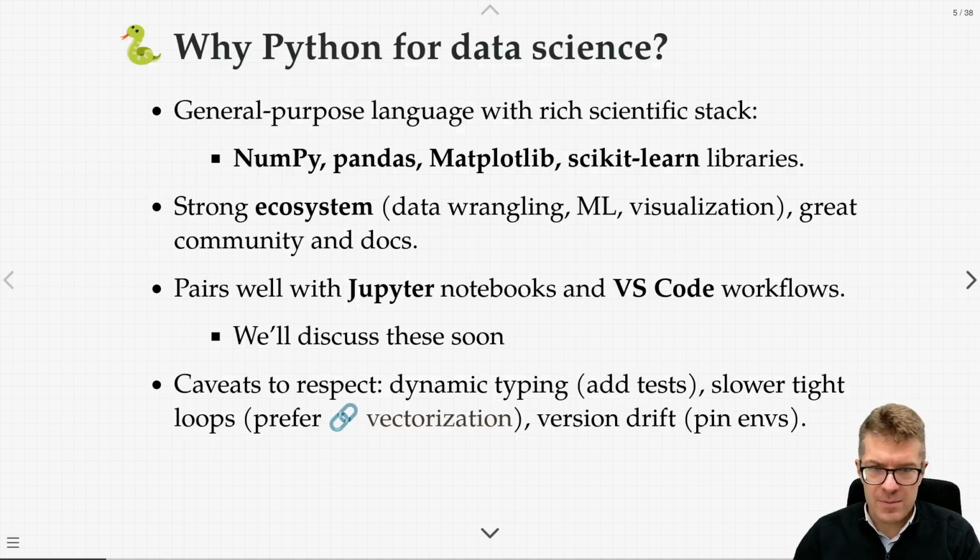NumPy, Pandas, Matplotlib, scikit-learn. I mentioned these in a previous module, and we'll come back to them soon enough. There's a massive ecosystem, with lots of tools for data wrangling, machine learning, and visualization. There's a really great community, and all kinds of documentation and tutorials out there. So to learn a language and become familiar with it, there's lots of support.